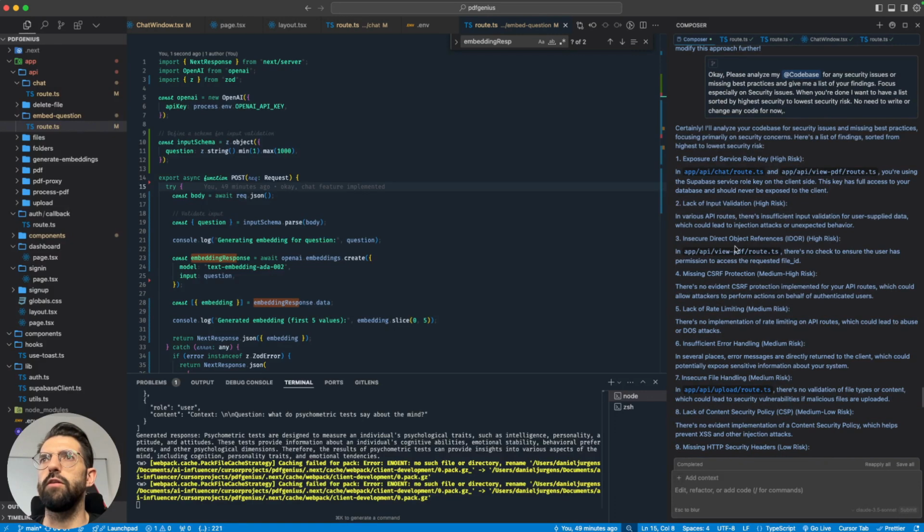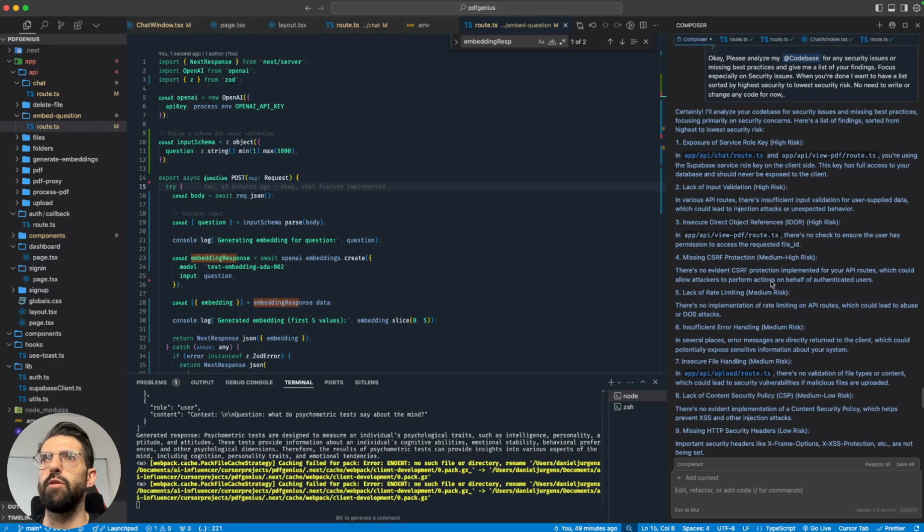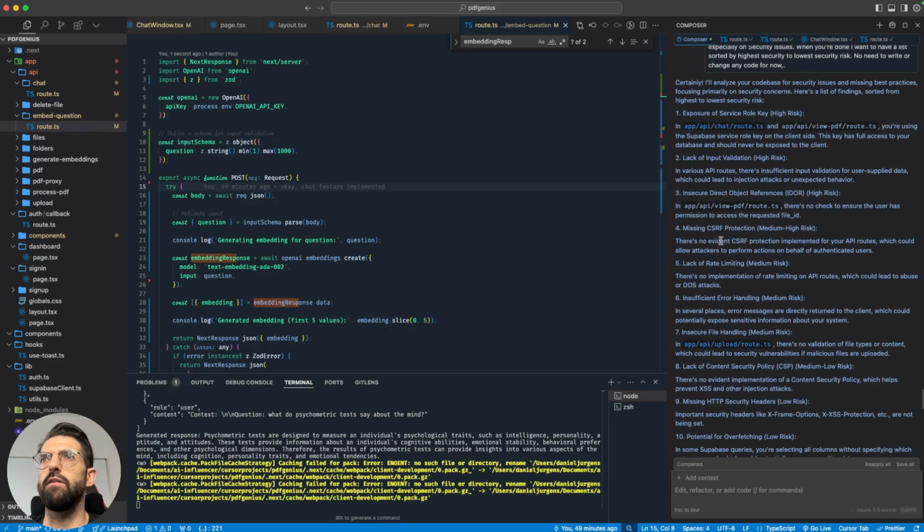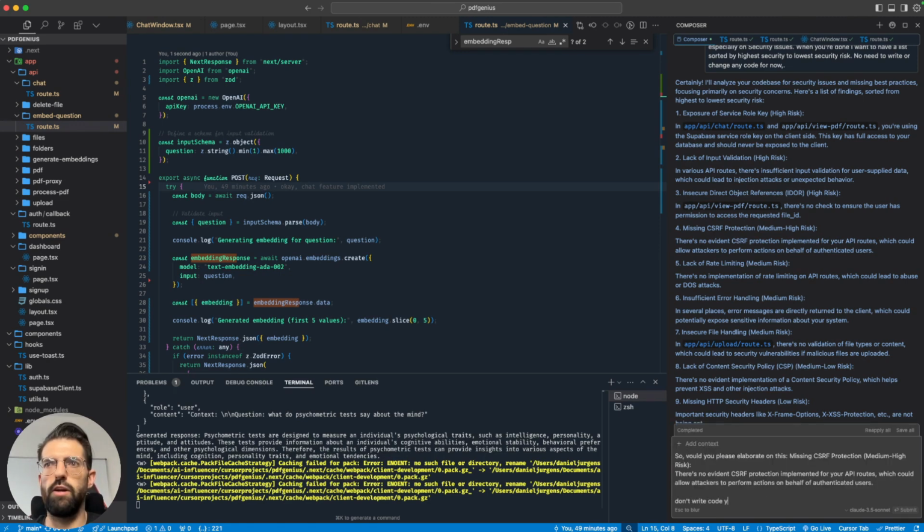The third one is insecure direct object references in app API view PDF. So we connect like this because this is from an older commit. Missing CSRF protection. There's no evident CSRF protection implemented for your API routes, which could allow attackers to perform actions on behalf of authenticated users. Now I have no idea what that means. So could you please elaborate on this? Don't write code yet, but explain how to fix this or protect the API routes.